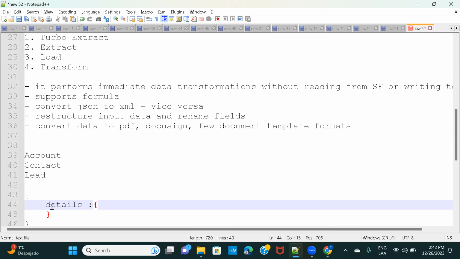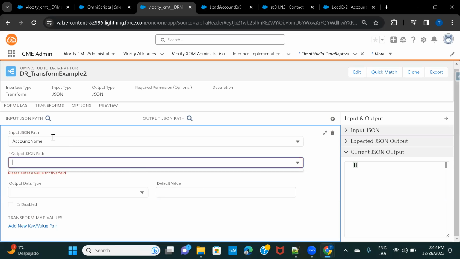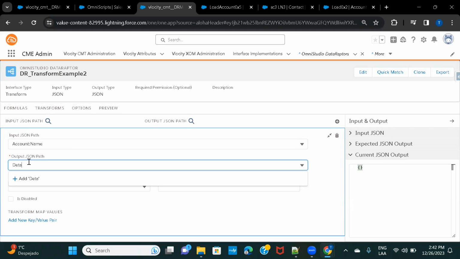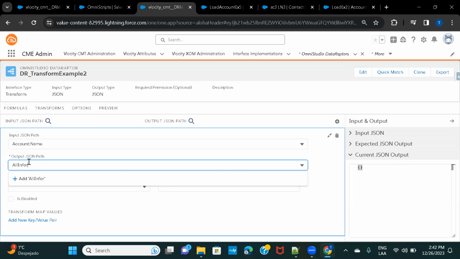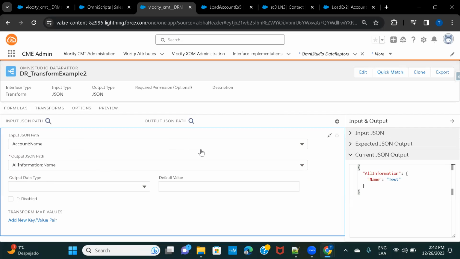So whatever output JSON path I'm giving, I'm going to append some kind of name, like details or info or something like that. So let's go ahead and see that. In the input JSON path, I gave account dot name, as in I'm going to provide the account name, but in the output JSON path, let's not call it details, let's call it all information. Something like this. And under all information, I want to store the account name. So this is the first field.